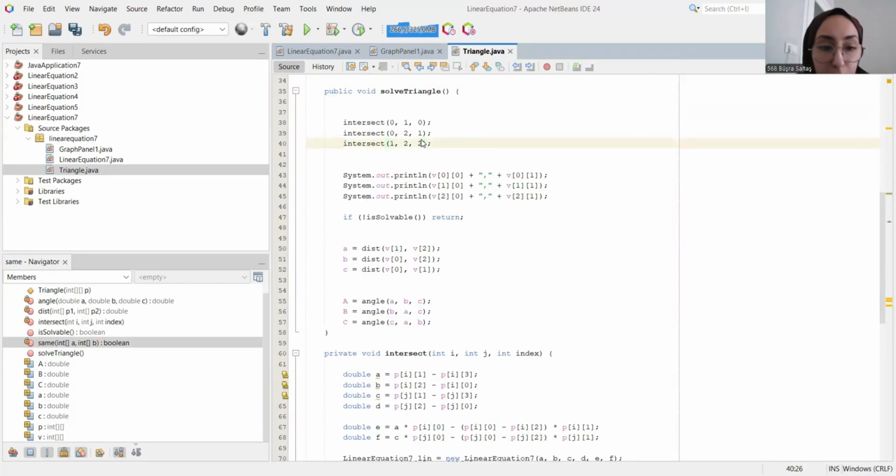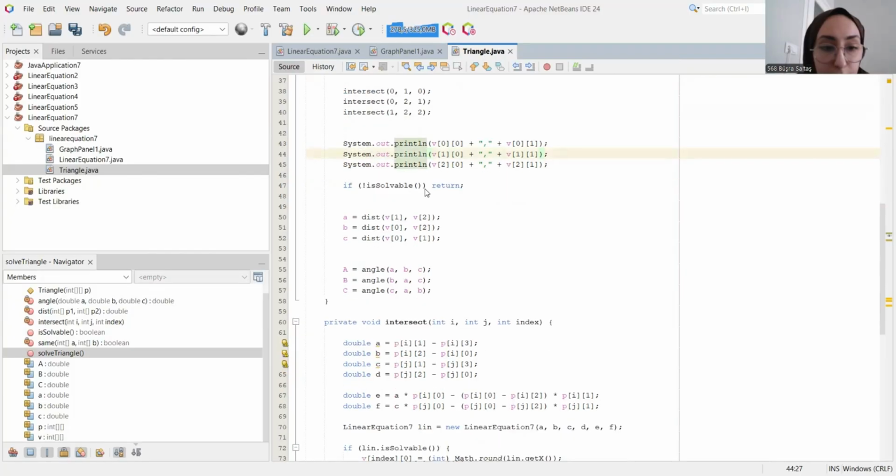And here, I need to find the 3 corners of the triangle. I call the intersect method 3 times. It uses my linear equation 7 class to find where the lines meet. Without these points, I can't calculate anything. Then here I added println lines to see the x and y coordinates in the console. It helps me check if the program is working correctly during the test.